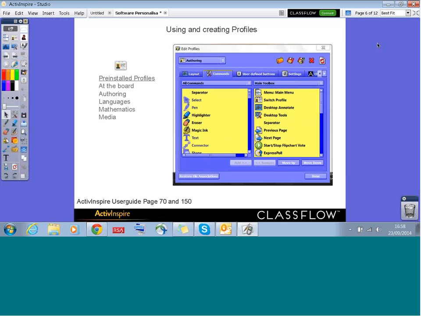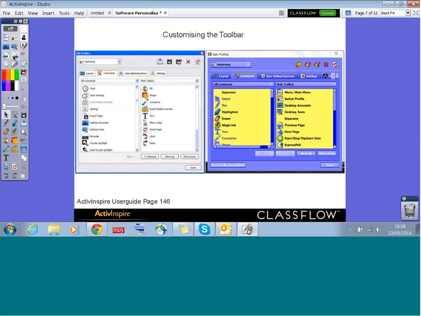So profiles are really, really useful and a great way of, as we say, personalizing it, making it work the best for you. You don't have to use the default ones that come with the software. We've already actually looked at customizing the toolbar because we saw that through Sarah. So I've got my pages a little bit out of order here, but that's okay.